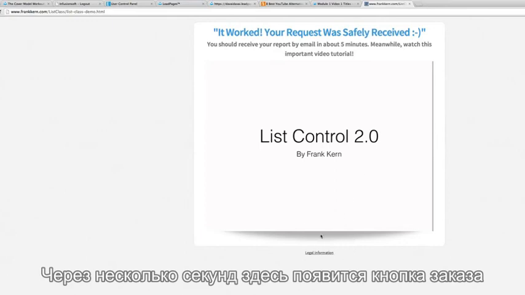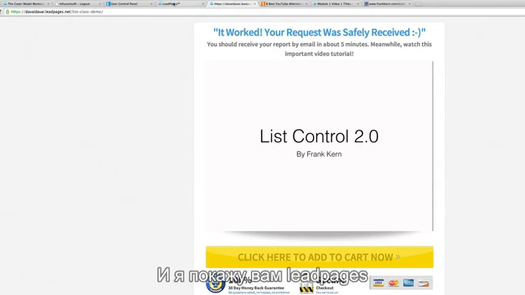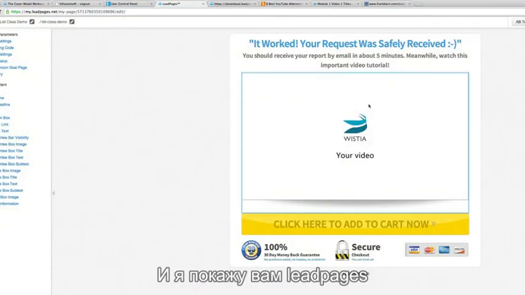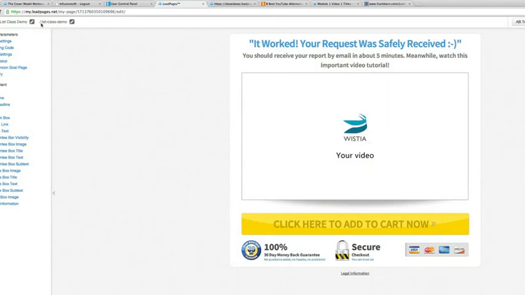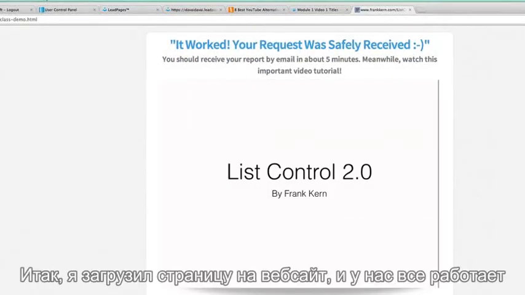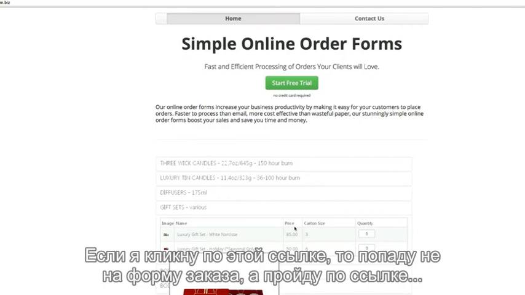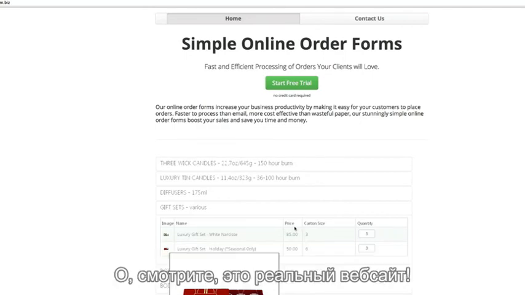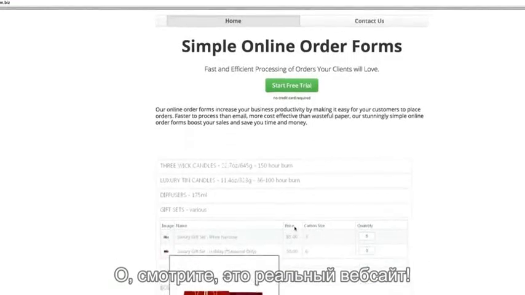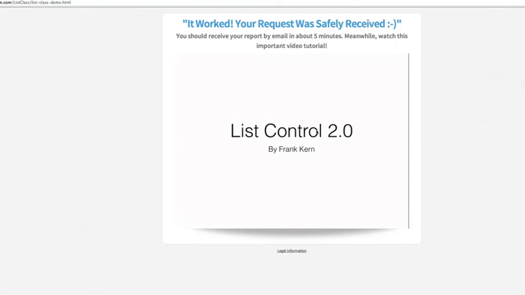Now in a few seconds, that buy button is going to appear, and there it is. I'm going to show you in Lead Pages where I had saved the file as list-class-demo, and that's how it downloaded. If you see down here in the corner, it downloaded with that file name. So I just uploaded it to my website, and here everything works. If I click on this, it's not going to take me to a real order form. It's going to take me to orderform.biz, which may or may not be a real website. Oh, look, it really is a real website. How cool. If you want to create order forms and it's easy, maybe this thing's good. I've never tested it before. So, super simple.